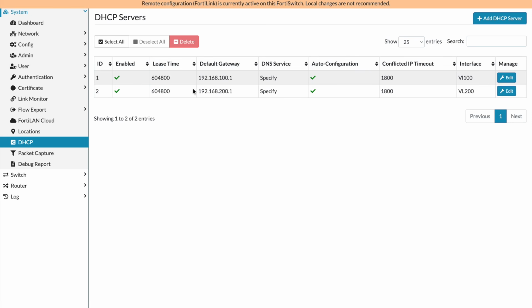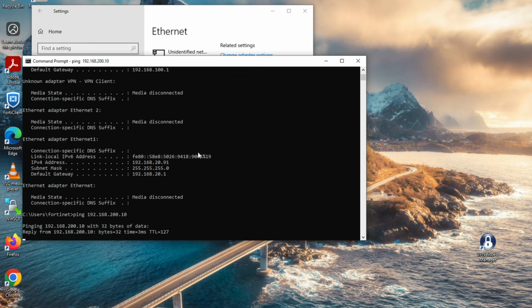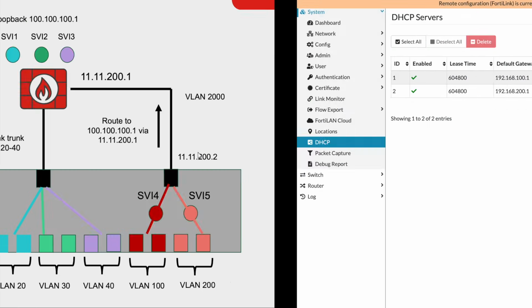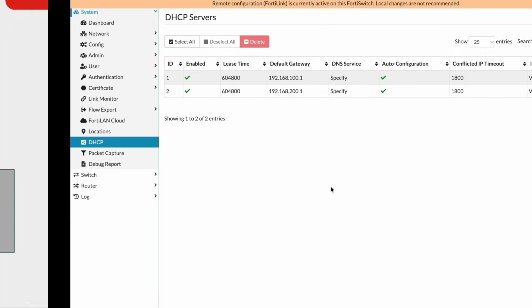Okay? But now, so that's fine, right? So you've seen that these two machines can talk to each other quite happily. So this one is 100.10, so if I go ping 192.168.200.10, okay, so they can ping each other. But what would happen if I wanted to route out to the outside world? Okay, so I now need to create another SVI here. So I'm going to use VLAN 2000, which I'd already configured, all right? And on the FortiGate, it's already got an IP address, but now I'm going to create an SVI here to communicate with that. In fact, it's going to go via the FortiLink trunk.